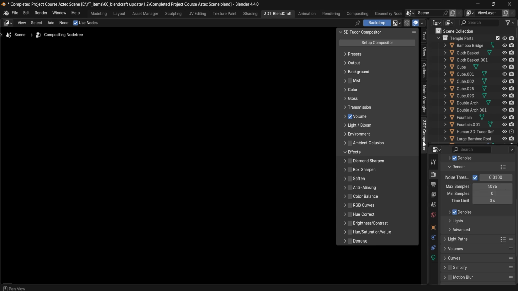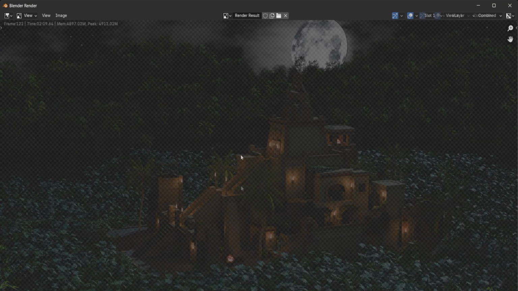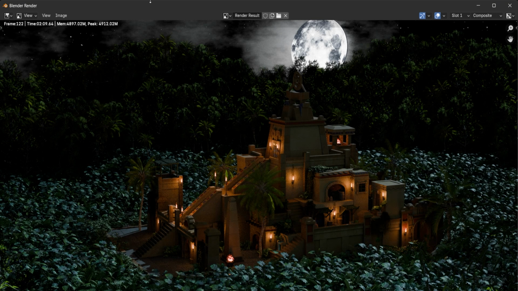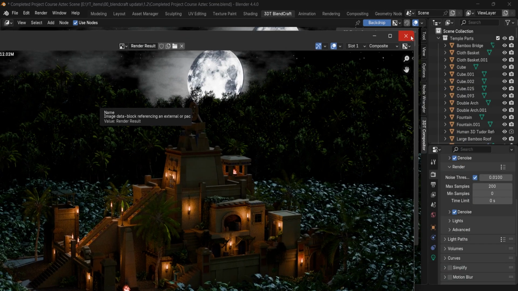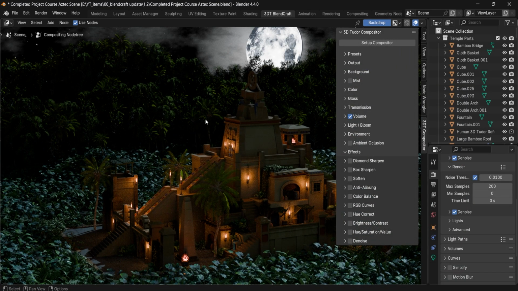Then within the 3D Blendcraft Compositor, once you have this set, within the Render Compositor, you can simply go on to Render Image to render your scene. Once we have our render done, we can either move this window to our secondary screen if we choose to, or we can work with one screen by just simply closing this down, because right now the Compositor is set within the backdrop of the Compositor itself.